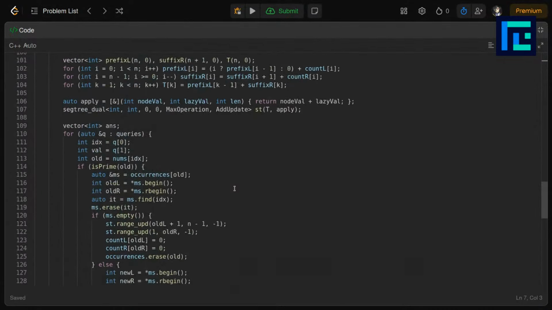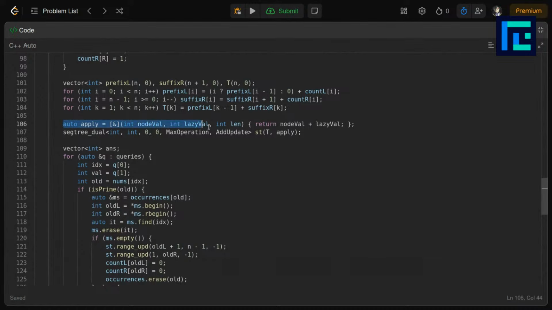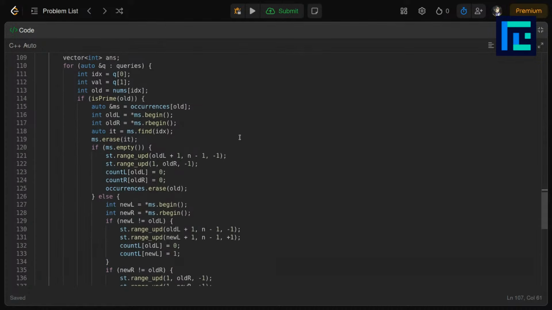Let us look at the code for this. So here I am just using my segment tree template. So don't worry too much about it. Sectree dual is the name of the template. And I simply say that it's an integer and I'm building it on the array T. The operation we're applying is, for a given node, we add some value. So the query operation is max operation and the update operation is addition. So I made a segment tree in which the query is for max and the update is for addition, which is what we wanted.